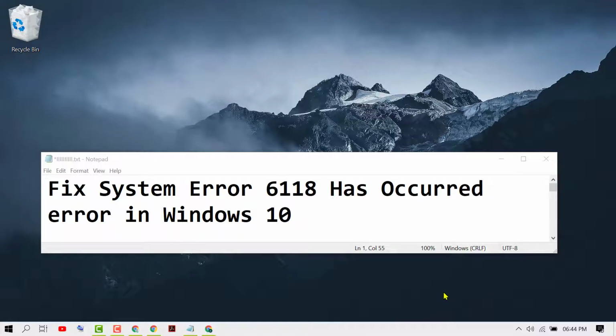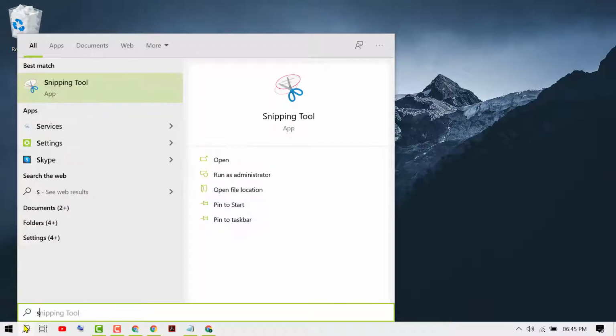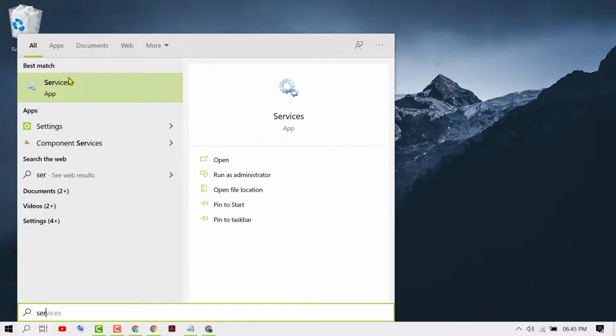In this video, I'm going to show you how to fix system error 6118 has occurred in Windows 10. So to resolve this issue, firstly click on Start, then type Services. Open Services.